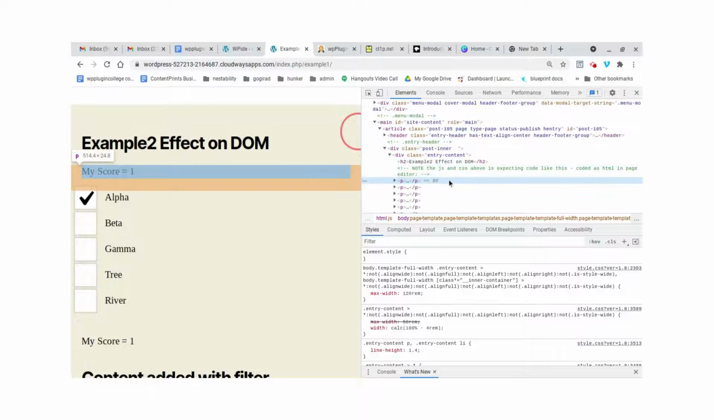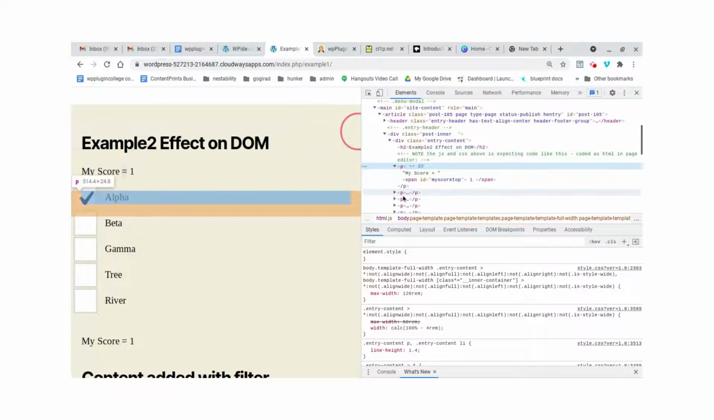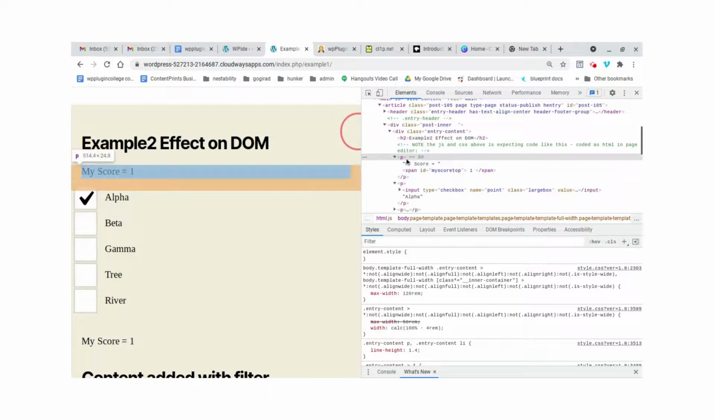So let's go down here and look at. I'll open up a couple of these things here. So here is the. I'm going to make this a little bigger too.